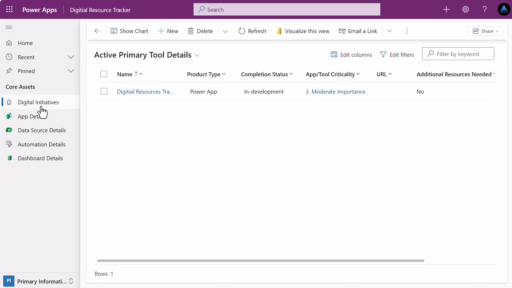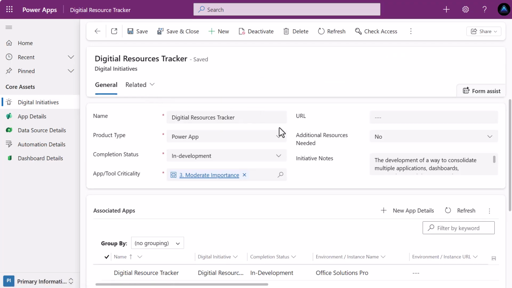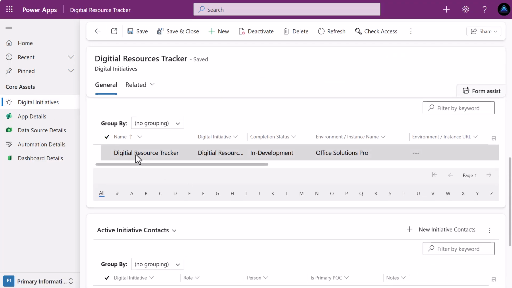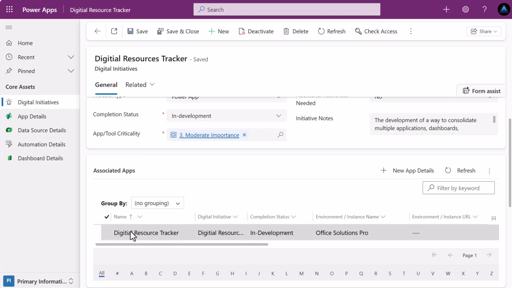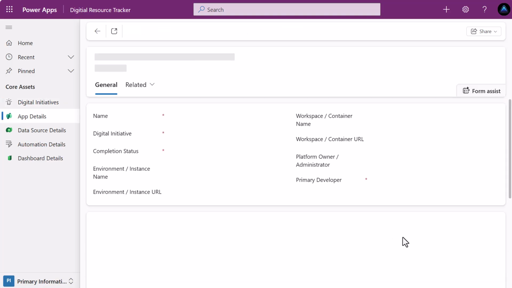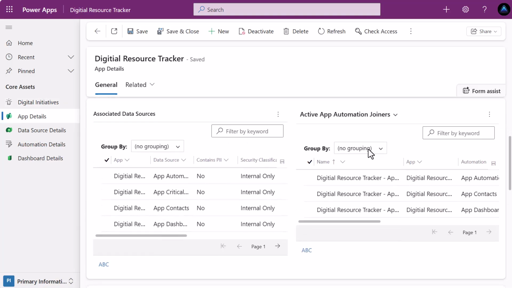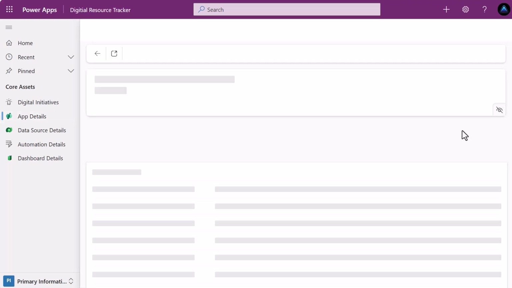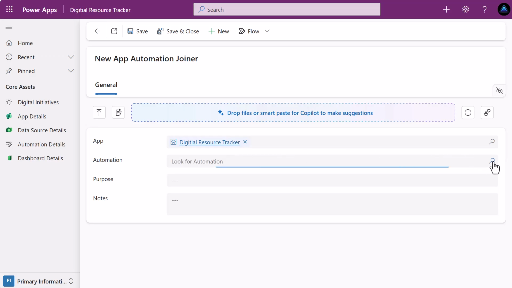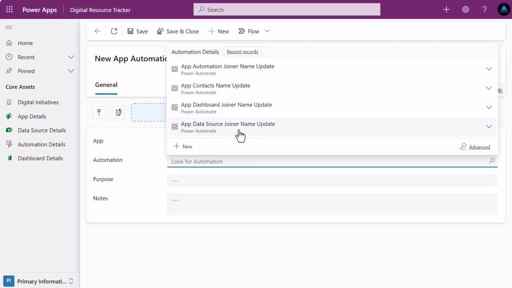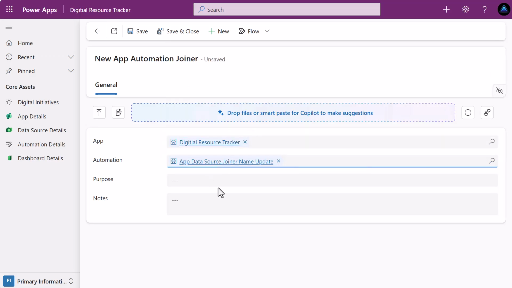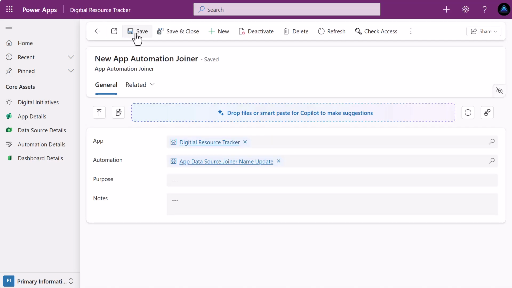Now to test that, we're going to go into our app here. And let's go ahead and click on our associated app. And we're going to add a new item to our app automation joiners. So let's go ahead and add a new record. All right, let's go ahead and add a new record here. And in this case, we're going to add this one here. And we'll leave the purpose blank, and we'll hit the save button.